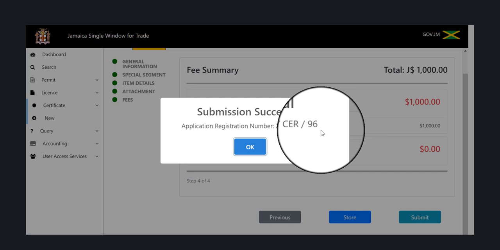In our next video, we will look at how to search for a document in JSWIFT. Thanks for viewing. Now go ahead and practice how to submit an electronic certificate of origin in JSWIFT. Thank you for watching.